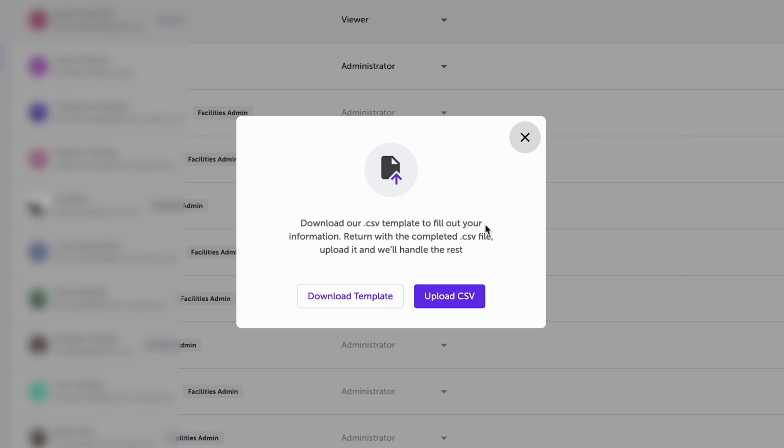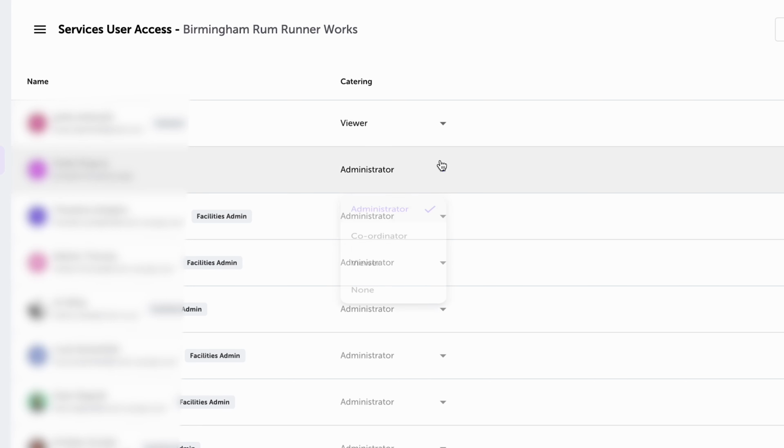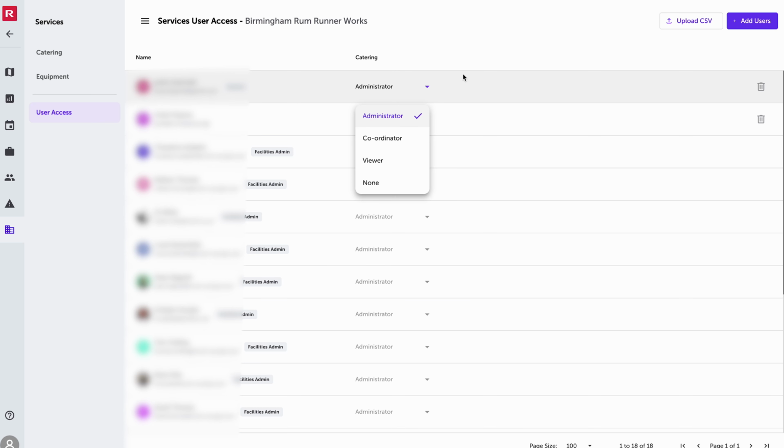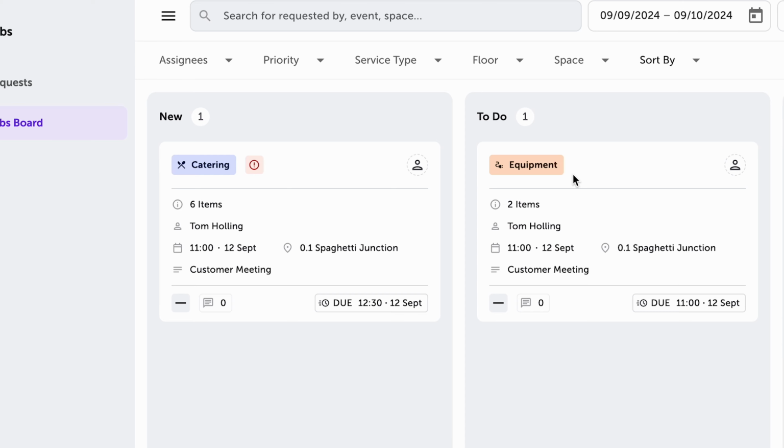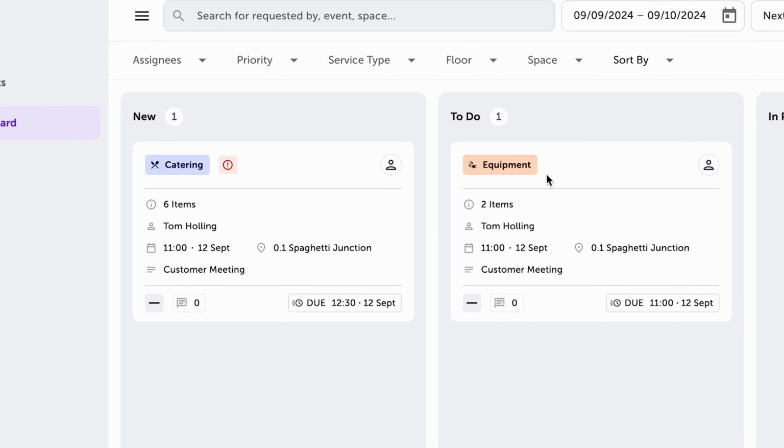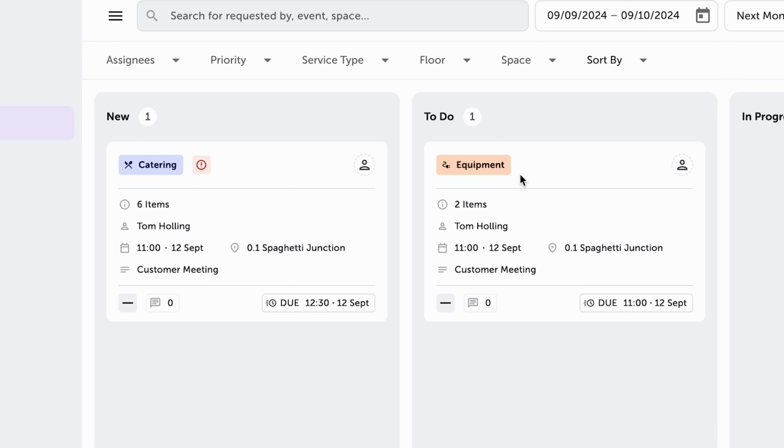And when you click upload CSV, it will actually give you a template that you can download so you can fill it in correctly before uploading it into the system. And once they're uploaded, you can choose the level of administrative permissions that this person has. So an administrator has access to change items on the menu. They can add new ones, they can edit existing ones, they have visibility of the jobs board, and they can progress jobs into the different sections.